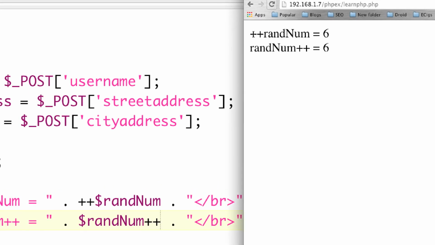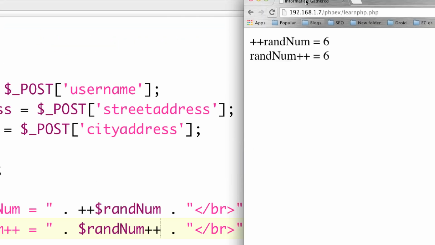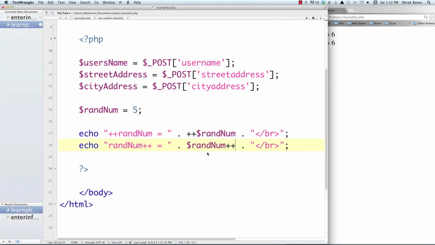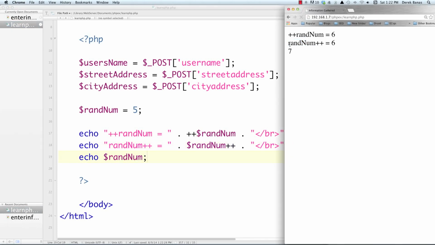Now, whenever you put the plus plus before the actual variable name, what that's going to do is add 1 to it immediately, and that's the reason why it shows on the screen. If, however, you put the plus plus after, it's going to use the original value for random number in whatever you're doing, and then after it's done using it, it's then going to add 1. So if you would then do an echo down here, like that, now it's going to be 7. And there you can see it is 7.